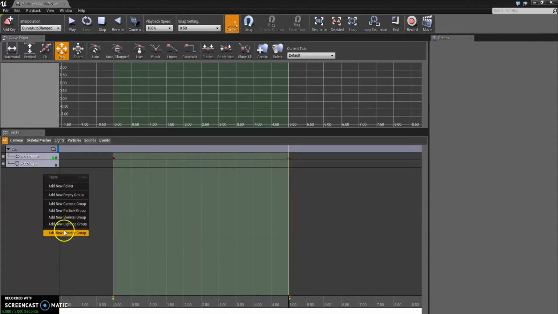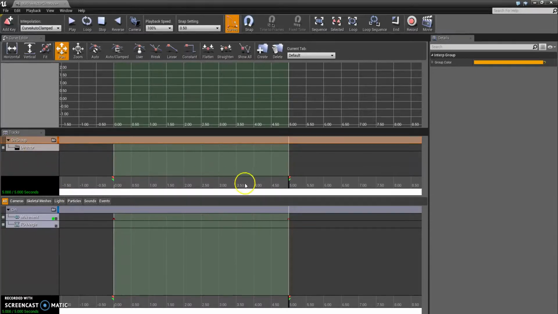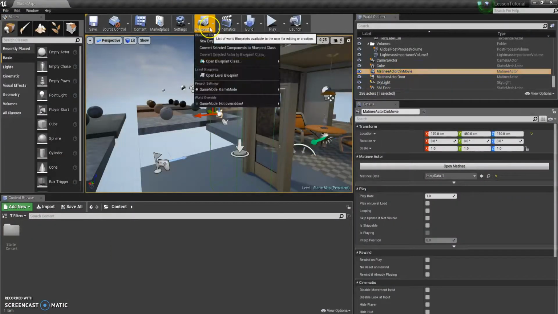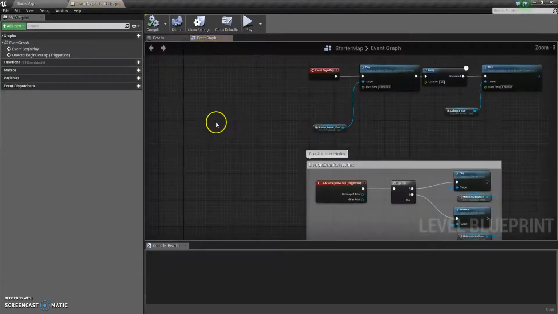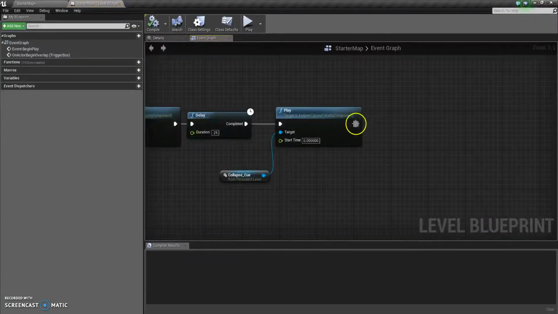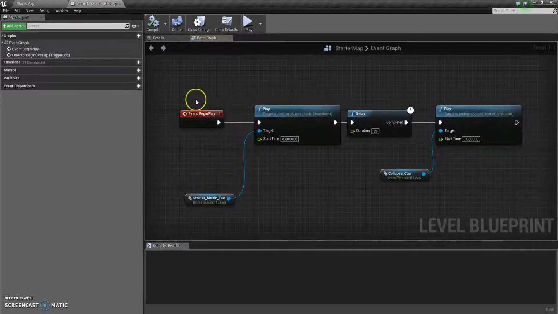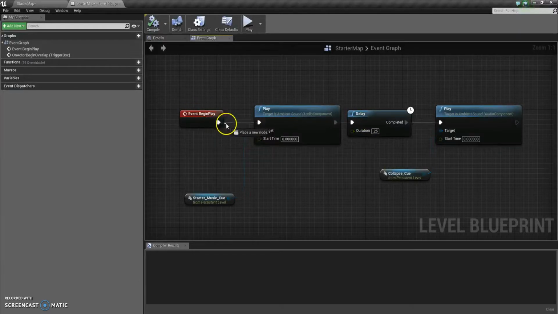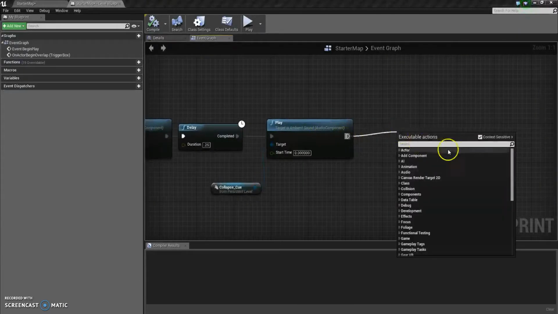So now we're going to add new director group, and we're going to bring this back to frame 1. We're going to add a key, and there we go. So now that will work. We're just going to go Scene Movie. So now we're going to go event begin play, because we'll just drag out from this. But actually, just ignore these two for the second. Imagine we're dragging out from here.